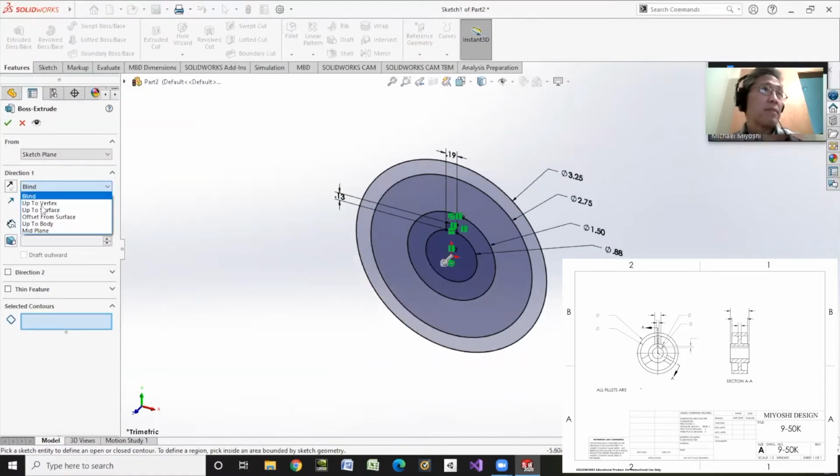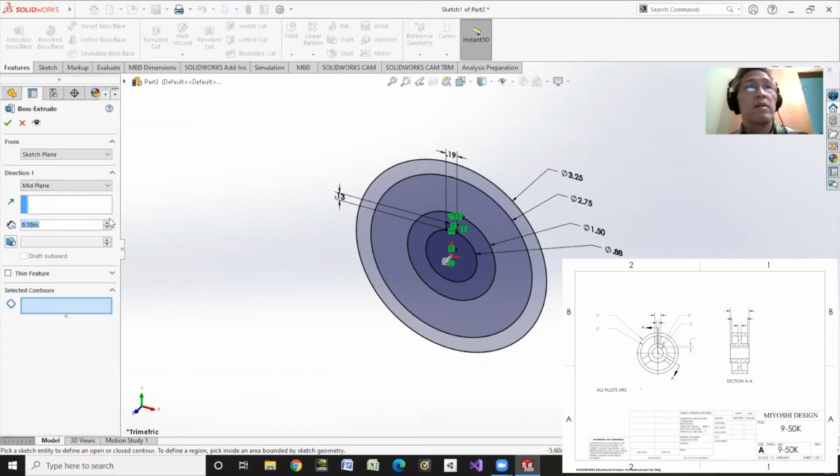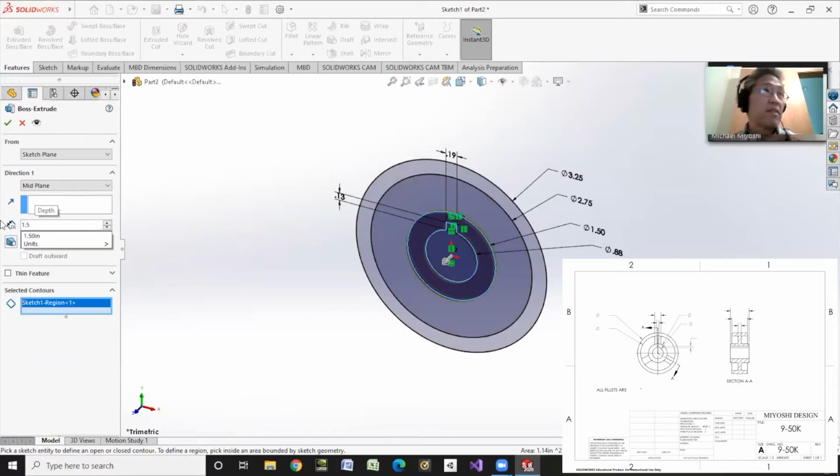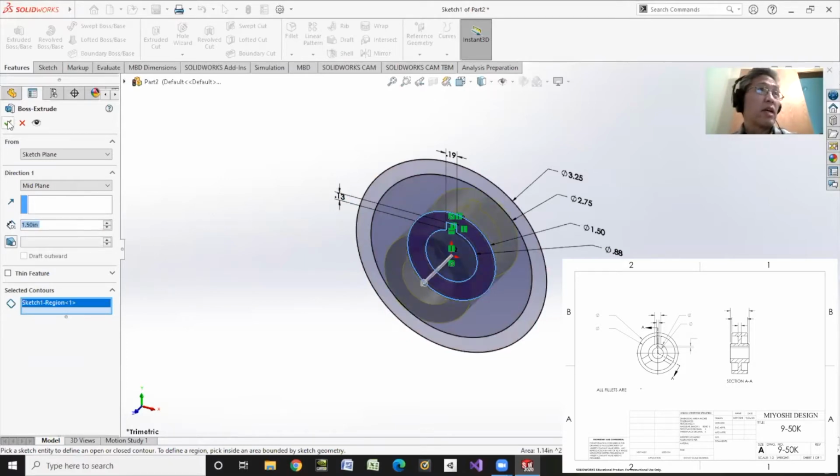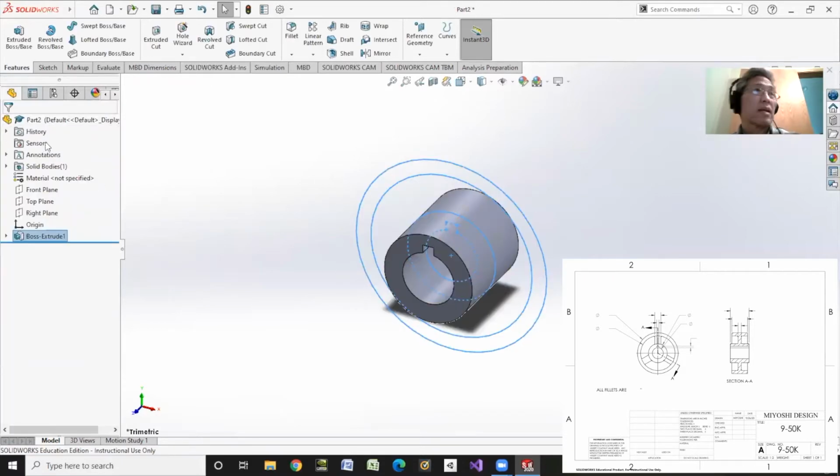And this time, instead of a blind, I'm going to do a mid-plane because I know this is symmetrical about that plane. So I'm going to grab the contours. We'll grab the outside contours. Actually, let's grab the inside contours. We'll grab this guy here, and we'll extrude that. And then I'll hit the OK. Now extrude that guy both out and back for a total distance of 1.5.